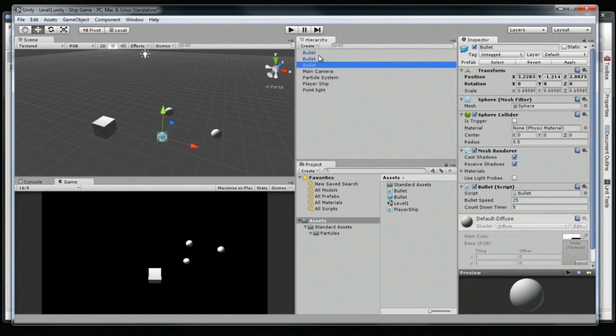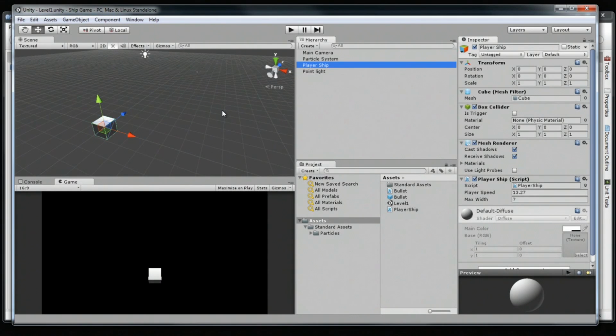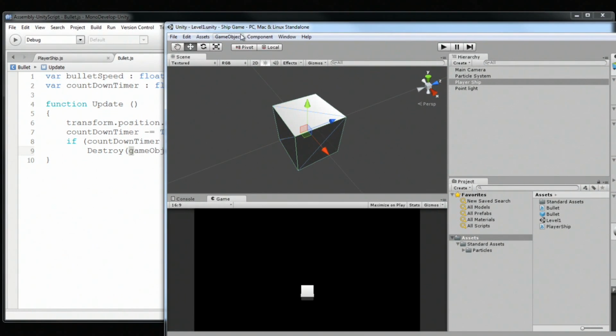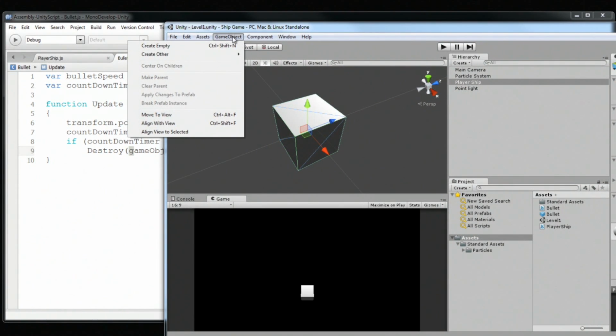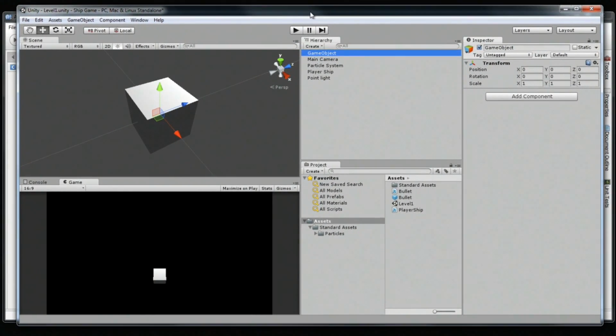So let's go ahead and delete those bullets, because we don't want them to actually start at the beginning of the scene like that. We want them to be created when we hit the space bar. So let's go to our player ship, and I'm going to press F to zoom into our player ship. And now I'm going to go to, let me move my window over so you can see it, game object, create empty. And let me drag and drop that back over here.